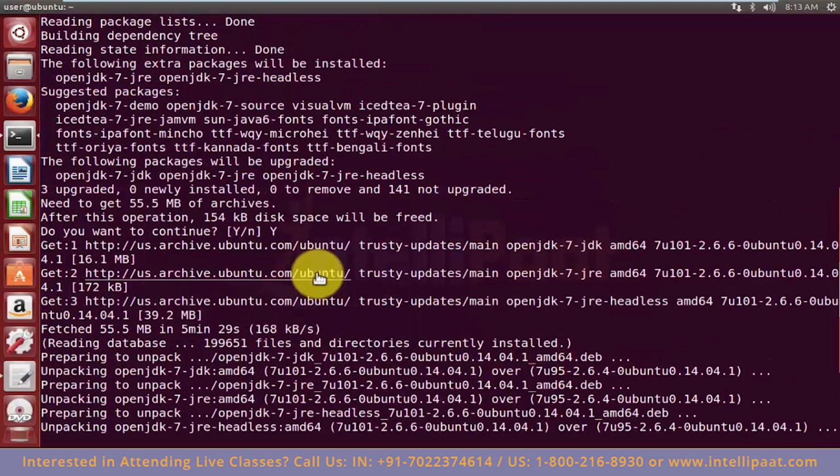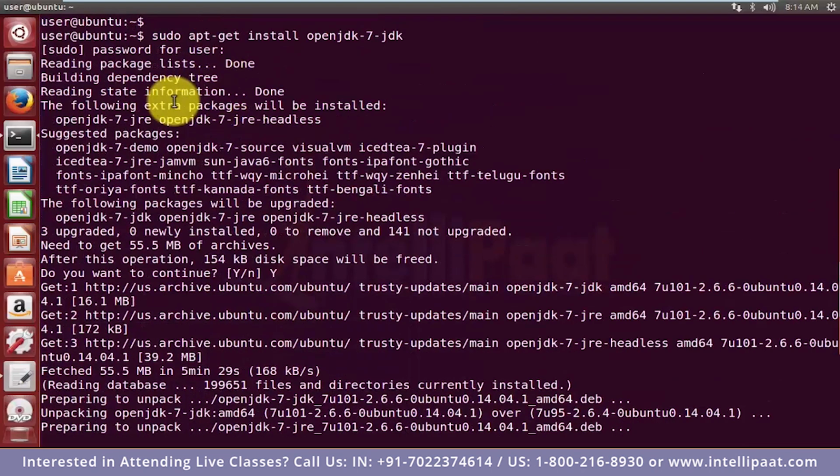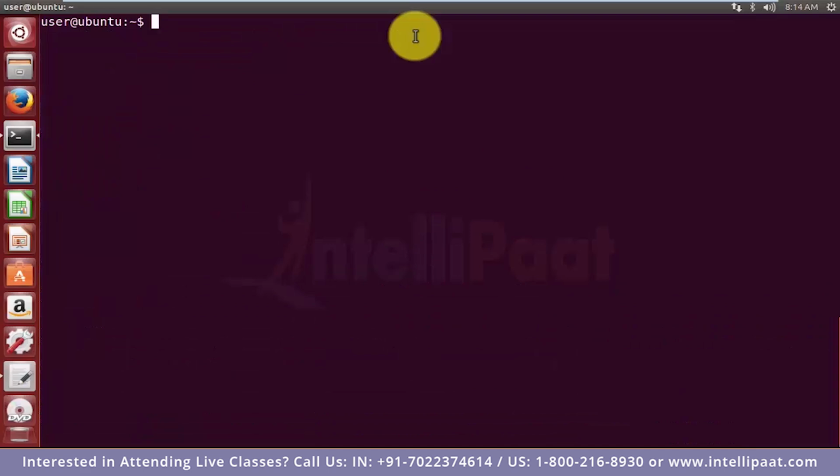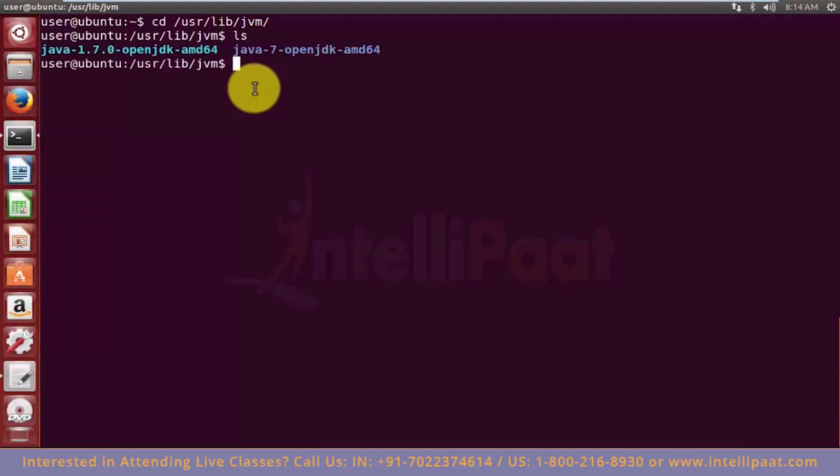So I have installed JDK7, Open JDK7 in my Ubuntu 14.04. By default, when I use the command line option of configuring JDK, the installation happens at /usr/lib/jvm, right? So if I go to cd /usr/lib/jvm and do an ls on top of it, I can see the directories which are created.